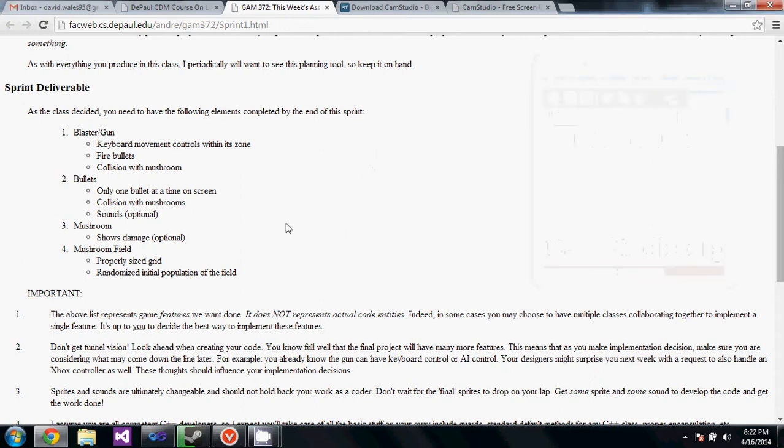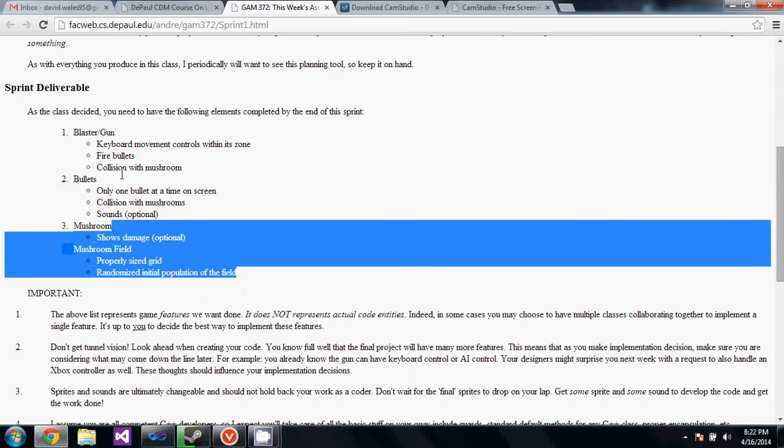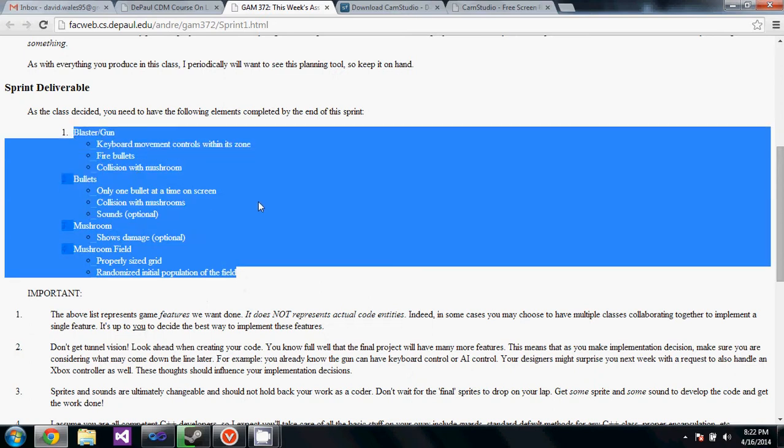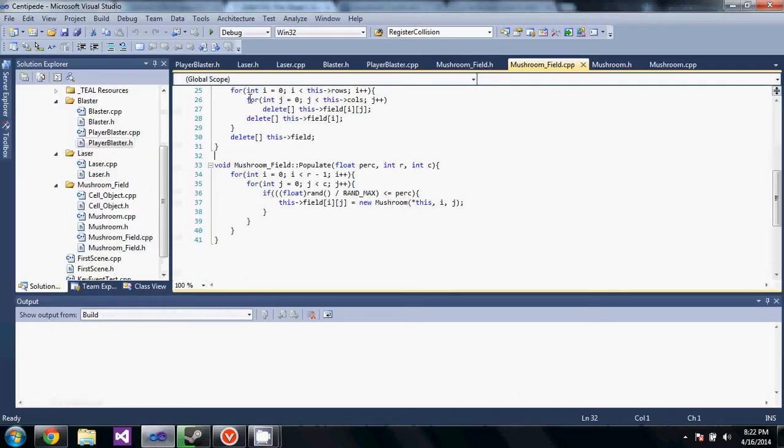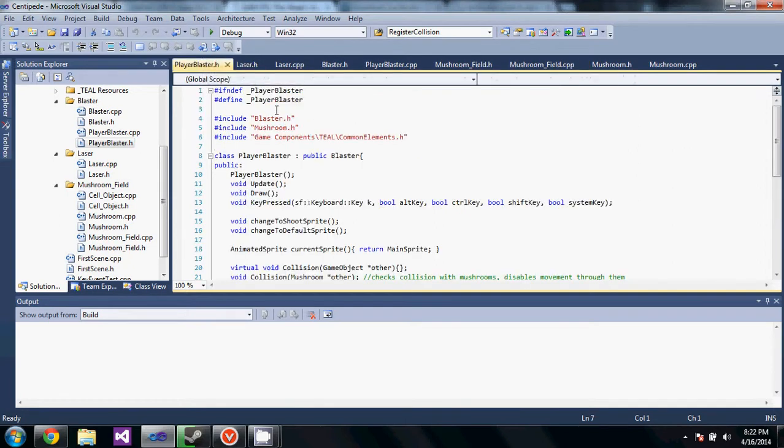For the first sprint of the Centipede game, I was able to implement everything optional and required. One thing that I wish I had implemented differently was my blaster class. Right now, I have a player blaster as a derived class of blaster. Over the course of the next week, I wish to switch this over to a strategy pattern so that I can more easily implement an AI version of the blaster later on.